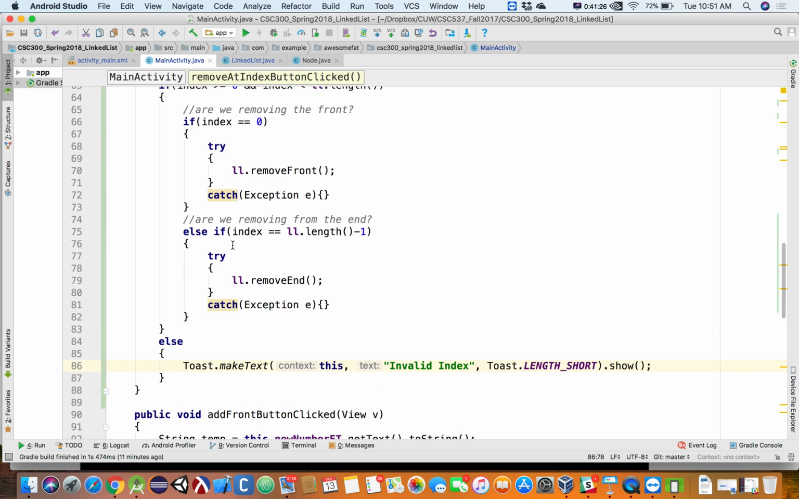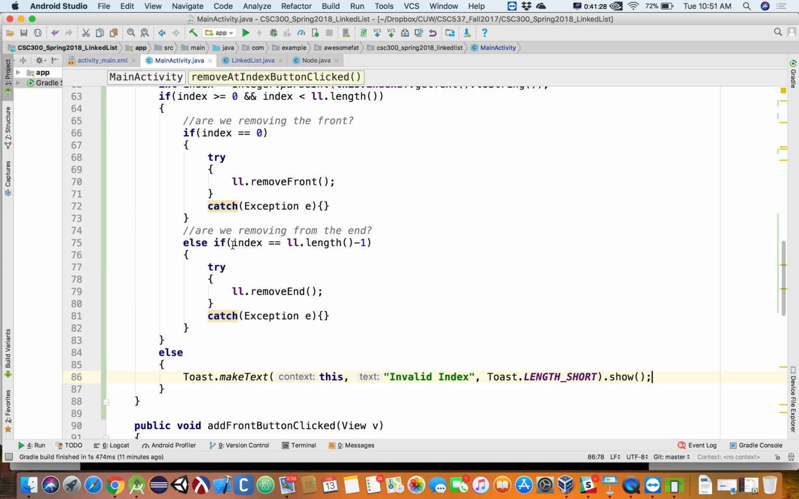All right, so let's go ahead and test this for those two special cases. Try to remove from the front, remove at index 0, and then remove from the end, remove at index whatever, and then we'll try to give it a funky value.